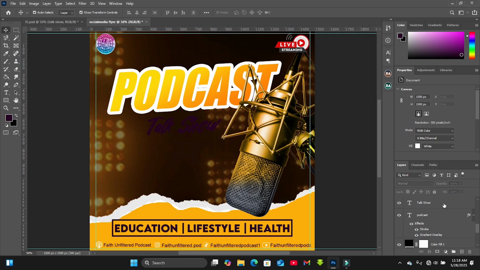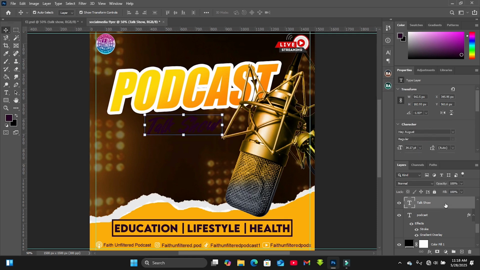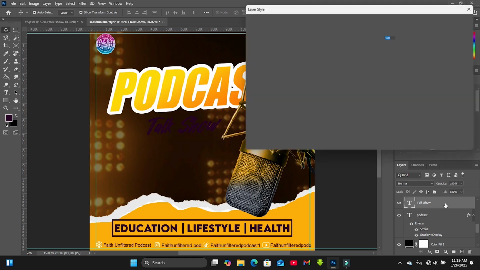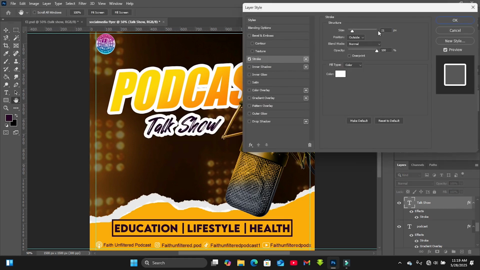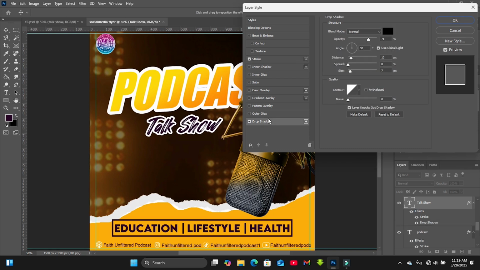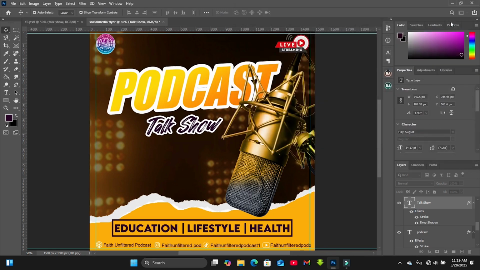I'll double click on the layer. I'll come to stroke. I'll set the size of the stroke to 8. Let me make it 9. Then I'll come to drop shadow. I'll set the opacity of the drop shadow to 71, size to 7, and distance to 10. I'll click on OK. So I'll place this one here.